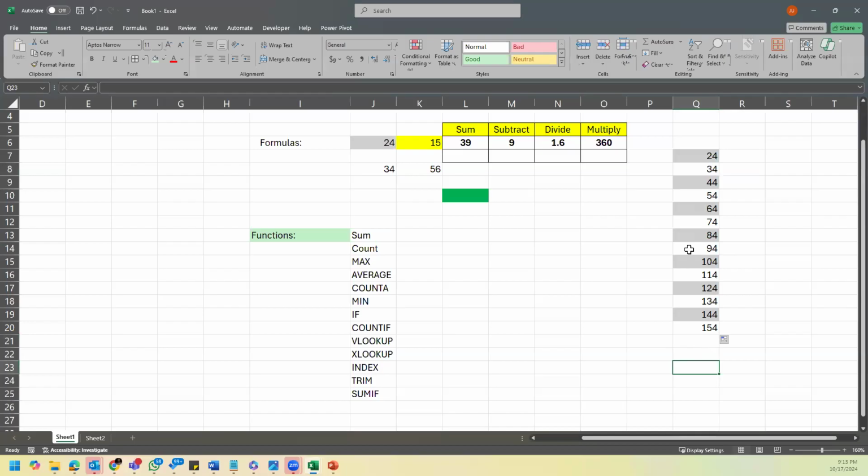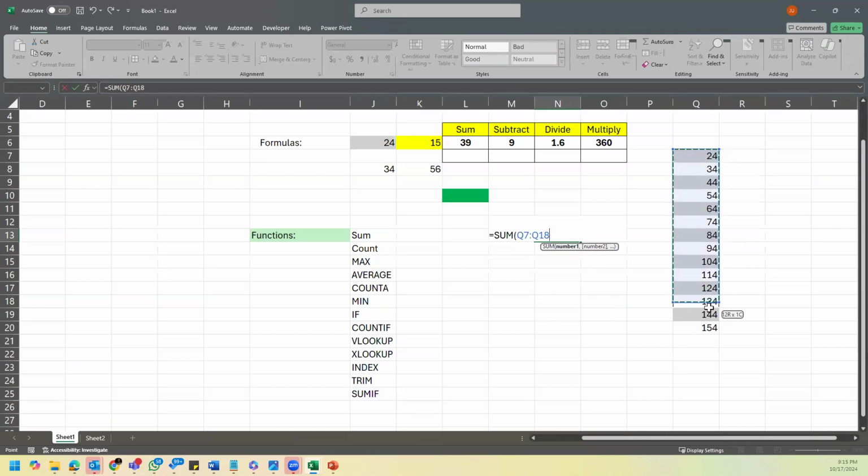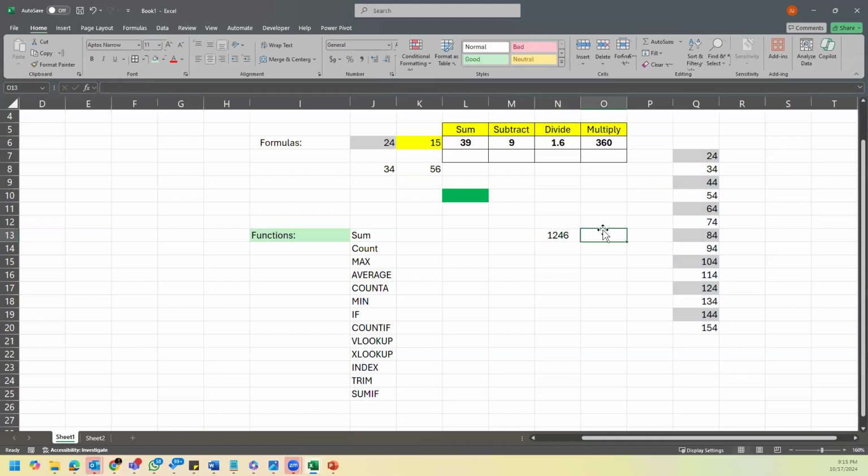So if I want to sum this in different ways, using the sum function, I can come here and type equal to sum, open bracket. I can literally highlight every item here, close my brackets, and hit enter, and it gives me that summation. If you look at the formula bar, you see the summed items, and you get your value. So this is for sum.